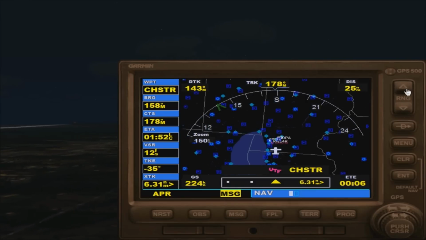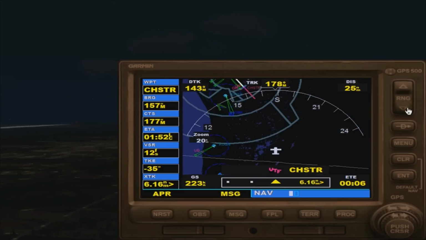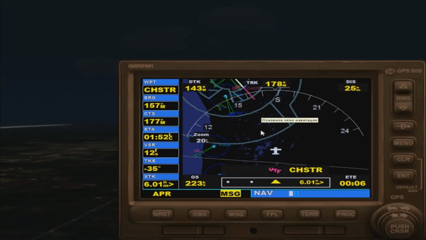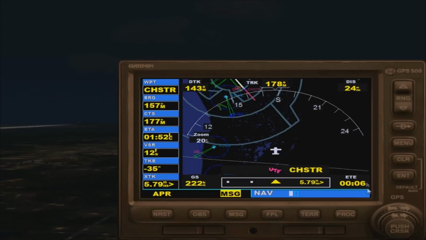Let's zoom in. Let's see how the plane is doing here. So it's actually not the image that is seen on the zoomed out version. So it still has a pretty decent way to go. 6 minutes and 24 miles.